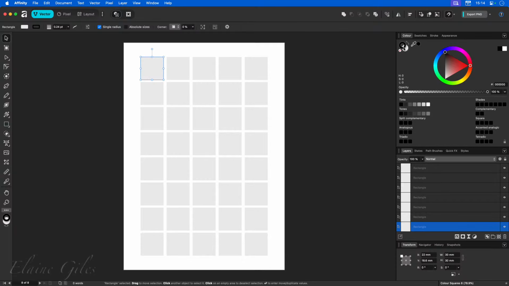So if I want to change the stroke on it, and this is at the front, then I have to click there to select it. But with the X key, it will switch them over for me. Right, we'll start with that.